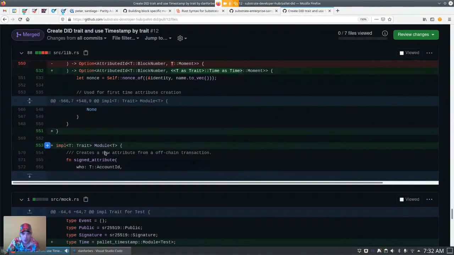So you can see that all that's been left in this old block, this impl module that used to have my public API, is this private function, this signed attribute. And now I understand the reason why this works: we're not implementing a trait. We're just implementing the functions for this struct. And so that's why they can be private. And so all that's left in here is the one private function that we don't want other people to use.